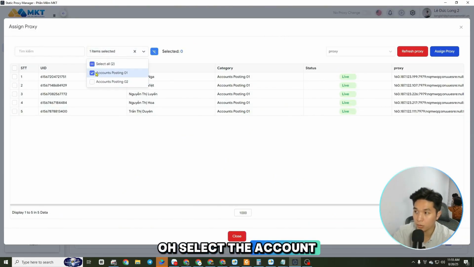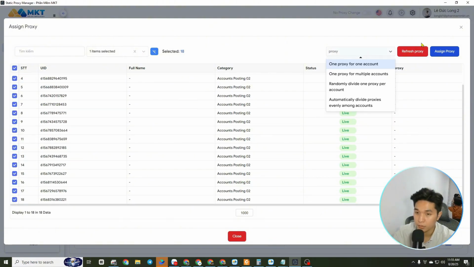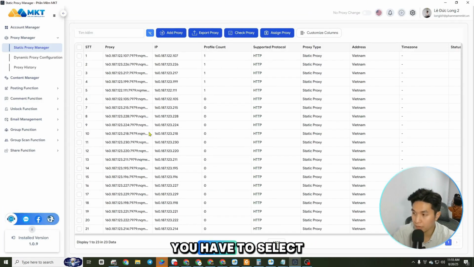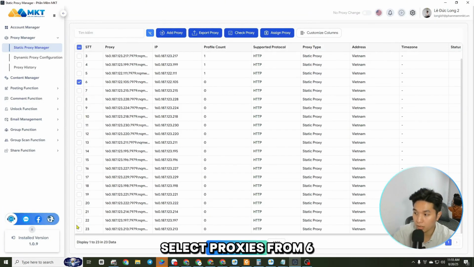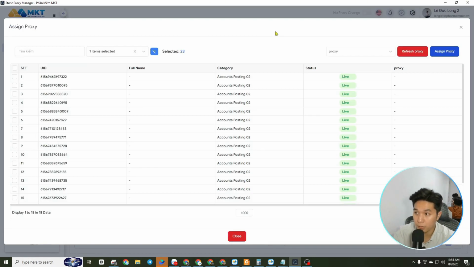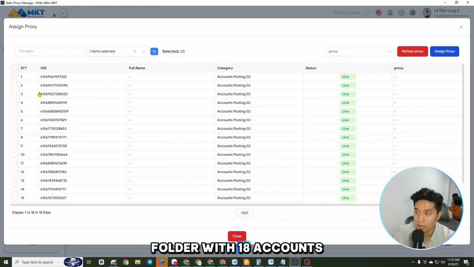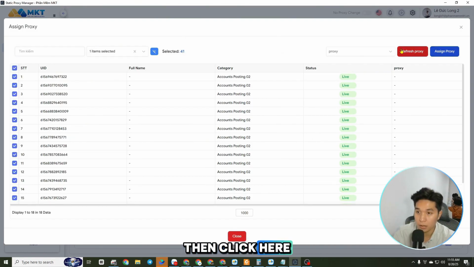Oh, select the account folder here, this account. This folder contains 18 accounts. Then click here. There you go. I almost forgot. First, you have to select it. Select proxies from 6 to 23, which are the 18 I just added. Then click Add Proxy, select the account folder. This is the second folder with 18 accounts. Select all of them, then click here.